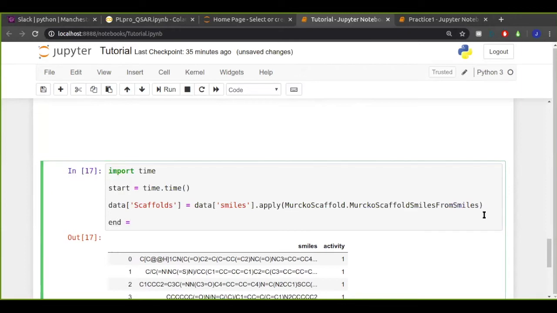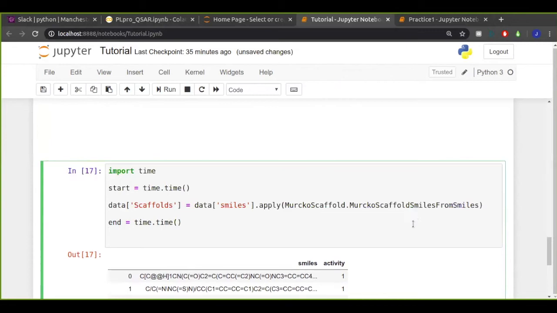End is equal to time dot time. So that'll be the time after it's got through this apply operation. And then we can print, let's do another F string. Time taken is equal to end, which will be bigger than the start, minus start seconds, because it's measured in seconds.